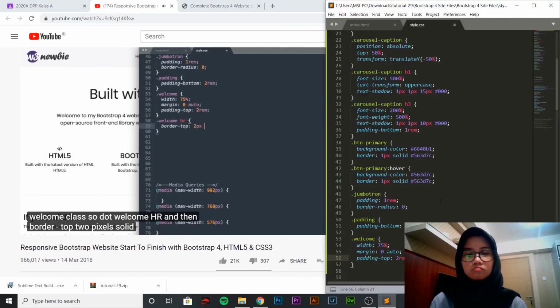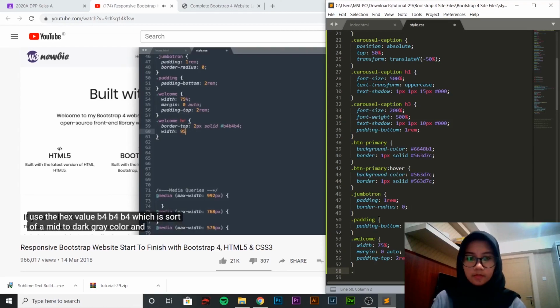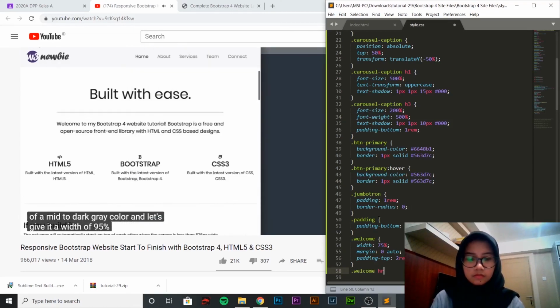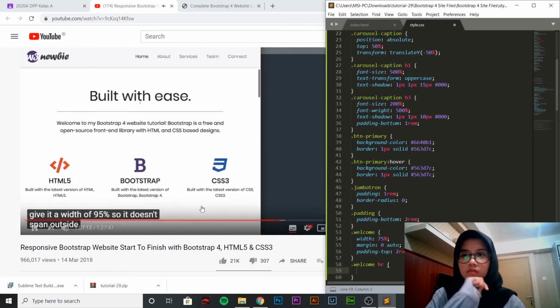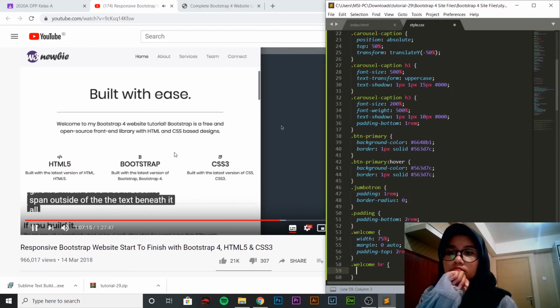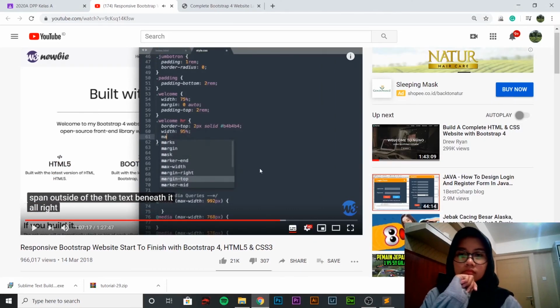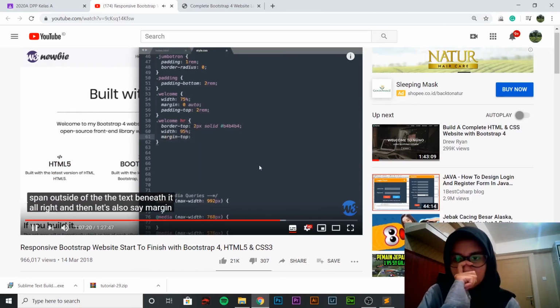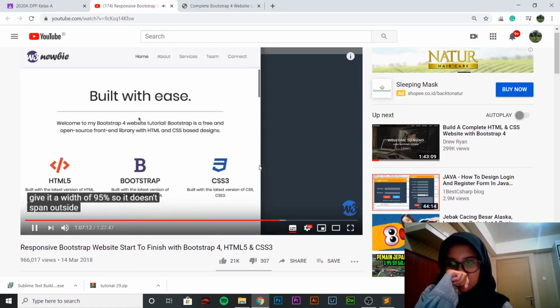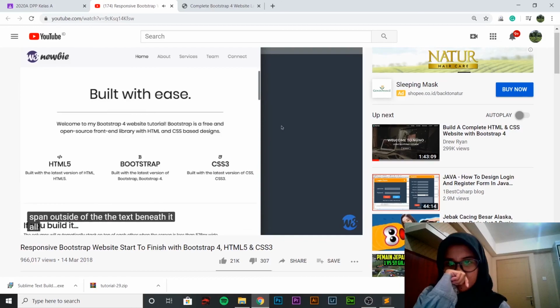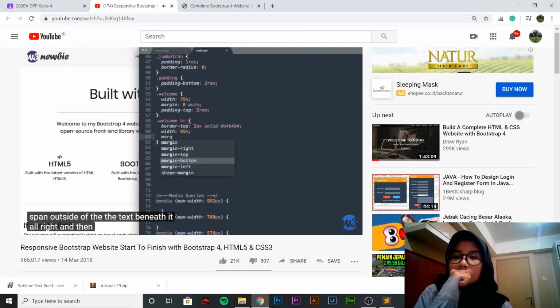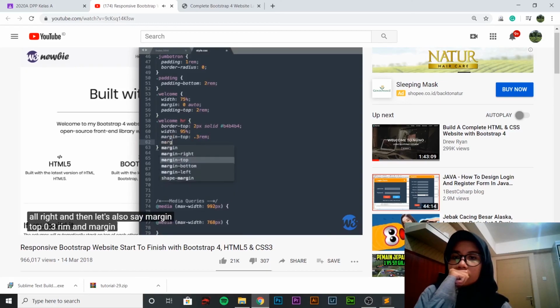Two pixels solid, and we'll use the hex value B4B4B4, which is sort of a mid to dark gray color. And let's give it a width of 95%, so it doesn't span outside of the text beneath it. All right, and then let's also say margin-top 0.3rem and margin-bottom 1rem.